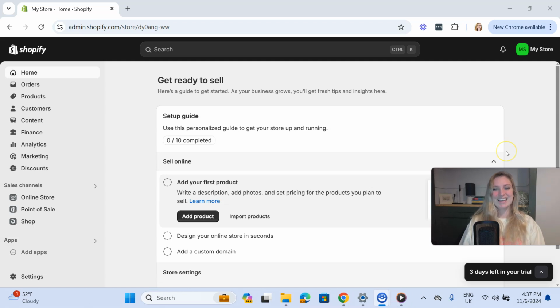Today I'm going to have a look in Shopify's dashboard, I'm going to have a look through its themes and show you how to move from one template to another. Let's go. Okay, so this is your main Shopify dashboard.